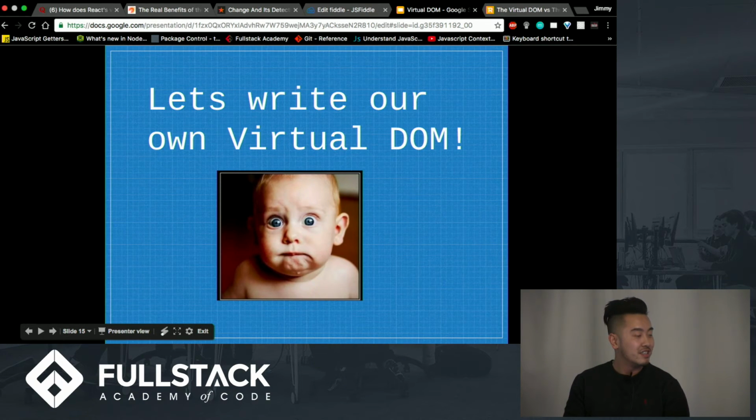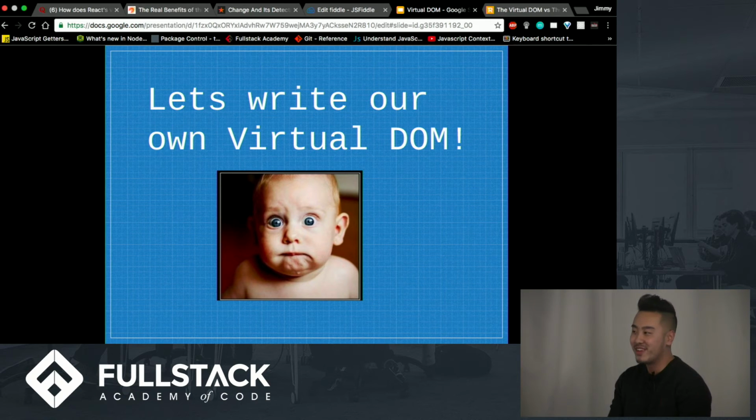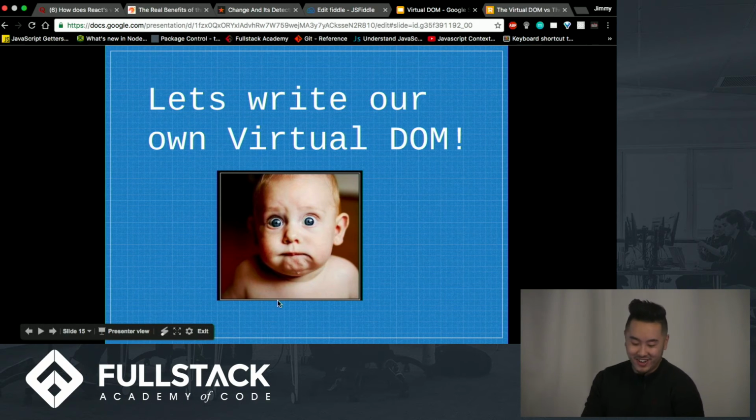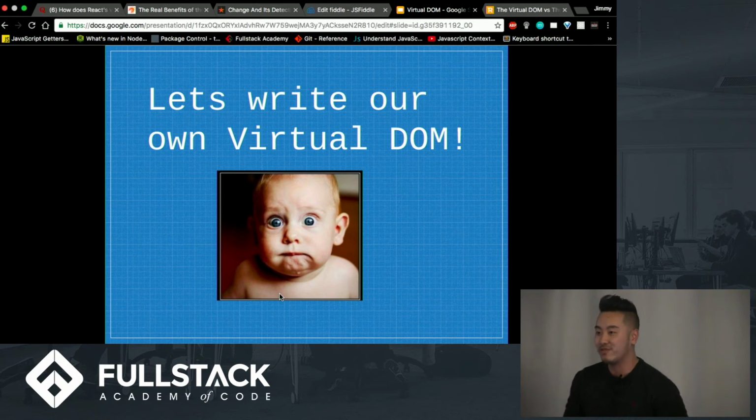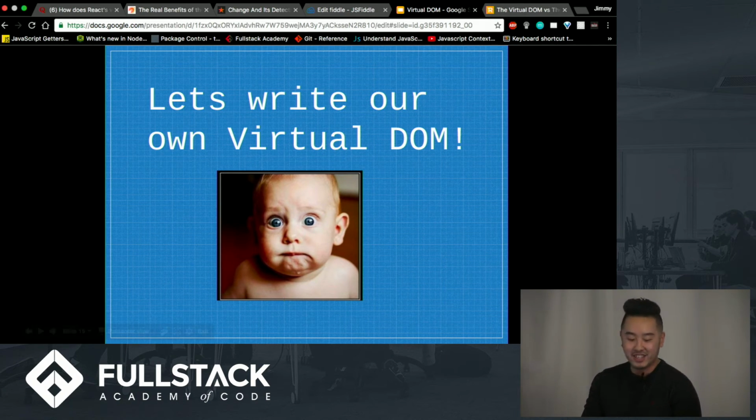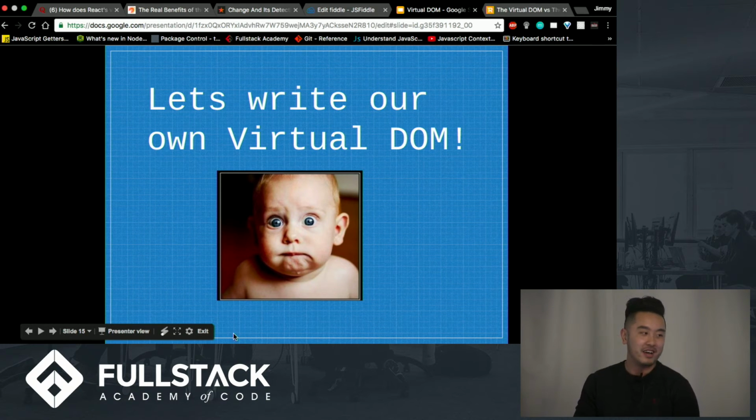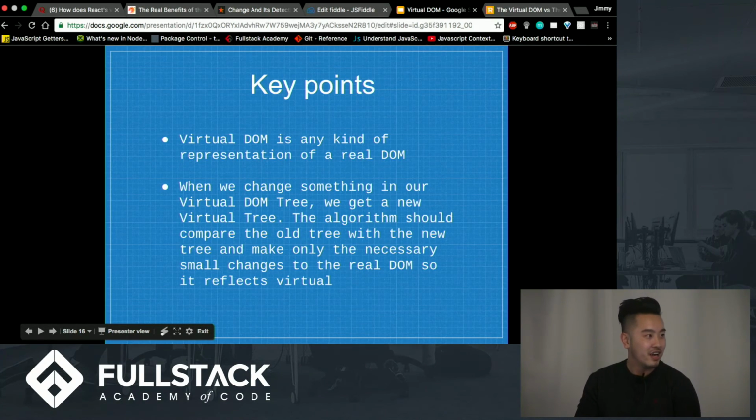Okay, so we're going to go into an example. We could actually create a very basic version of our own virtual DOM. It's right around 50 lines of code, and we're going to go through how that algorithm would look.